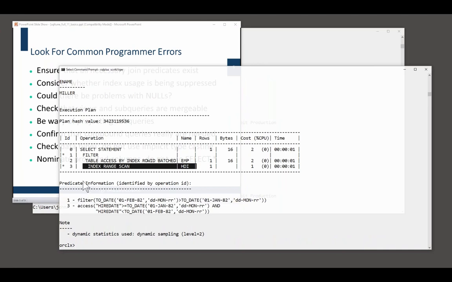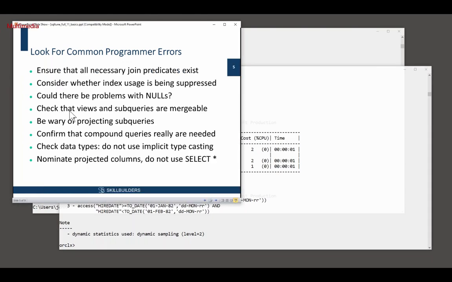So make sure that your program structures are not suppressing index use. Make sure your indexes are created appropriately so that your code can use them. So once again, you have to understand your queries and create indexes appropriately. Understand your queries, understand your data.